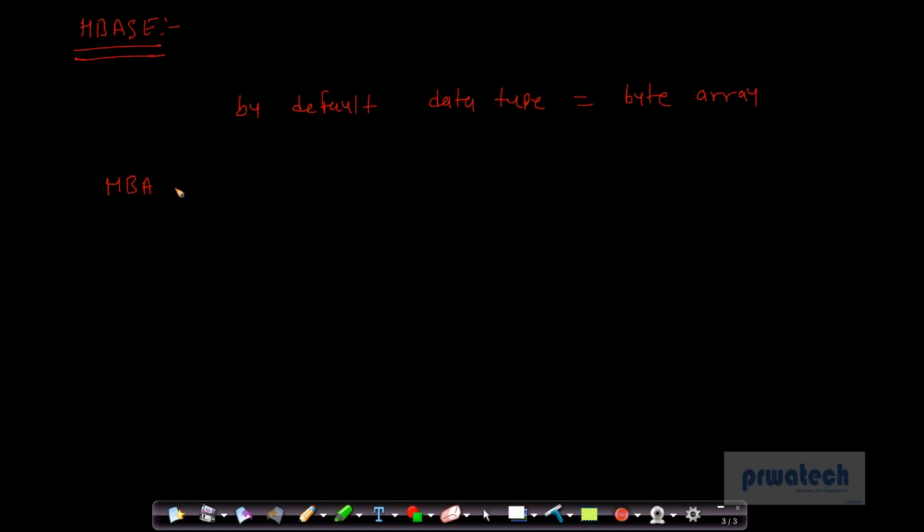HBase does not have a PK. PK stands for primary key. It supports a row key. I'll take an example of the row key, so don't worry. I'm currently just talking about the concept. Once the concept is over, I'll go and do the practical.